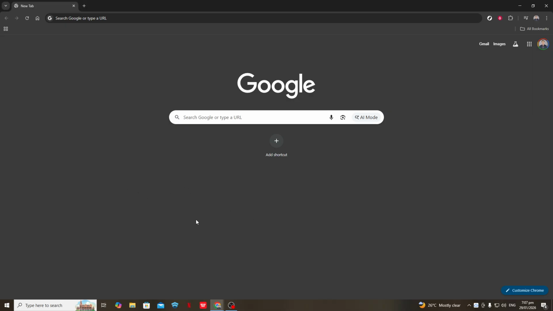Look down at your taskbar, which is the bar running along the bottom of your screen. On many systems, you'll see the Copilot icon there, usually near the search box or pinned apps. That's the feature we're going to turn off so it no longer appears or pops up by accident.